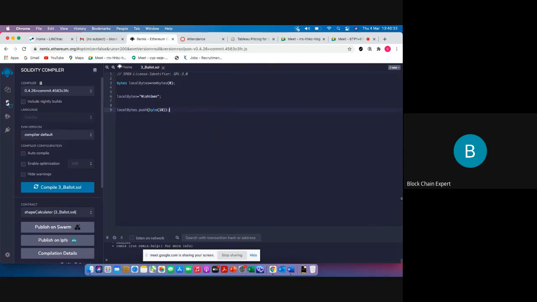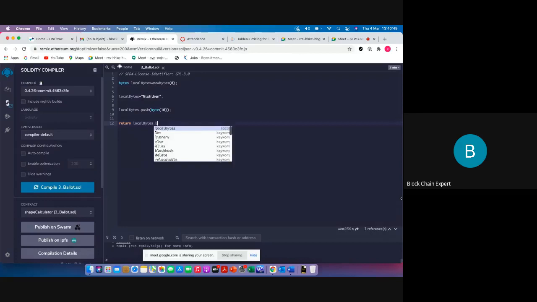But bytes variable can also provide length property. These byte variables which we are speaking of can also provide length property. How is it? We say return local bytes dot length and a semicolon. This is reading the length property. That's all what we have got for today on variable length byte array.